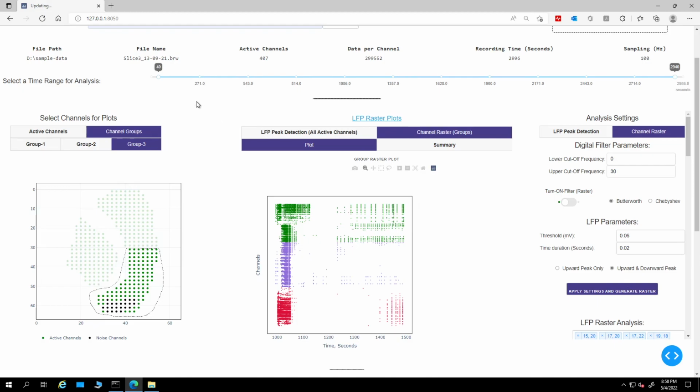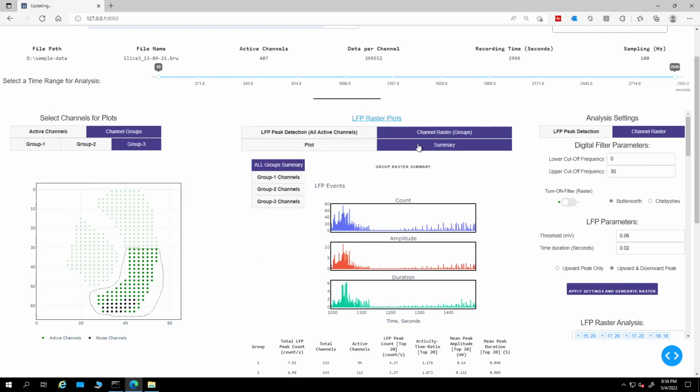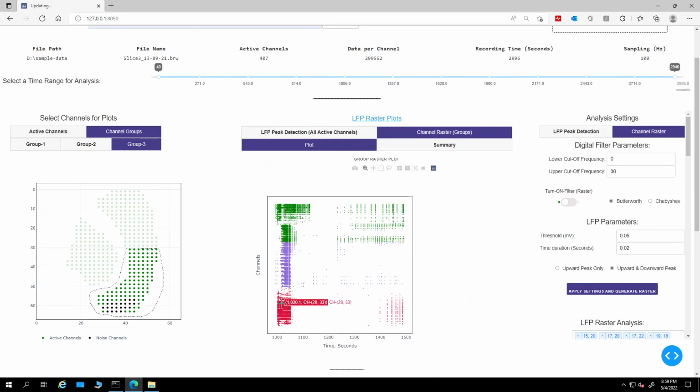While we wait for the new raster with the new settings to load, let me go over some additional features. Under the channel raster groups tab, on the left is the plot and on the right is the summary. In the summary, we have summary measures for the entire group that we selected. In the plot, if you notice, we have three different colors indicating the three different groups. Each point here is the LFP activity as a function of time on the x-axis. At the bottom is group 1. The purple dots are group 2. At the top in green is group 3.